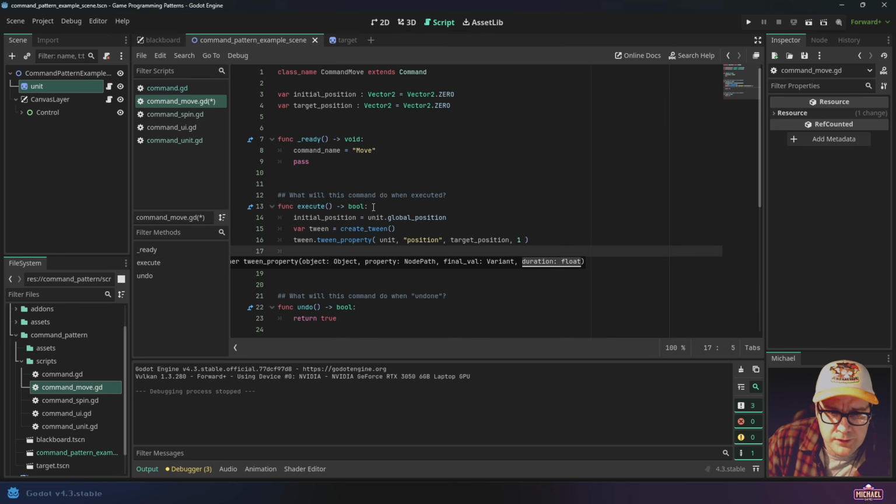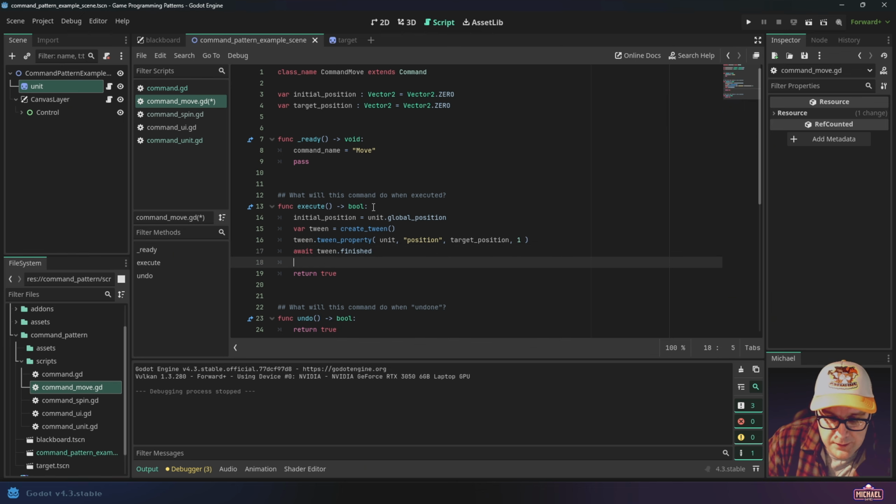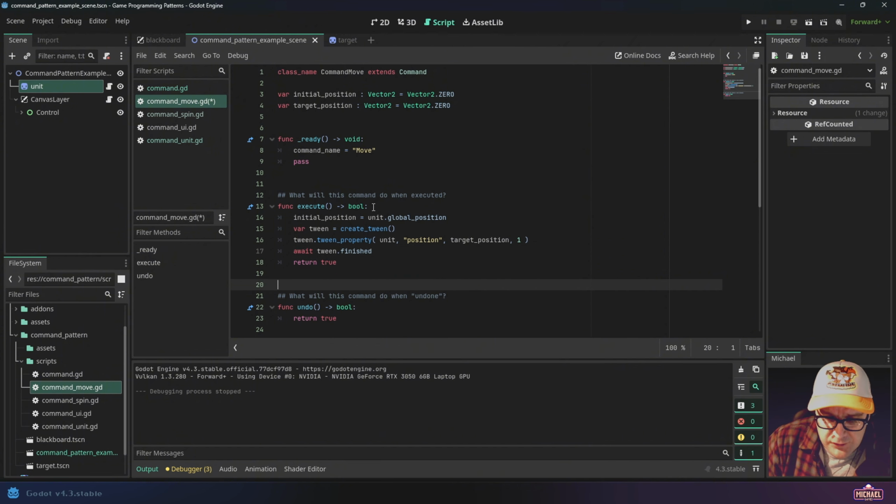Once we do this, then we need to await our tween.finished, just like we did in the undo or in the spin. And voila. So that's pretty simple, actually. It looks easy, but it's going to get slightly more complicated, which is why we waited, because it's going to have some rough edges I want to polish.